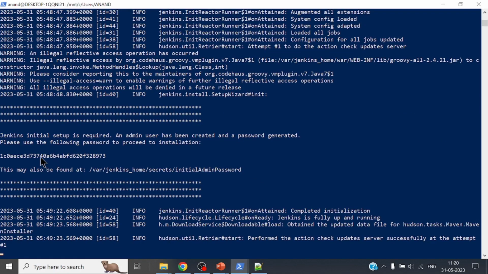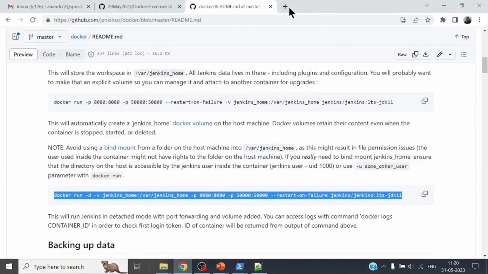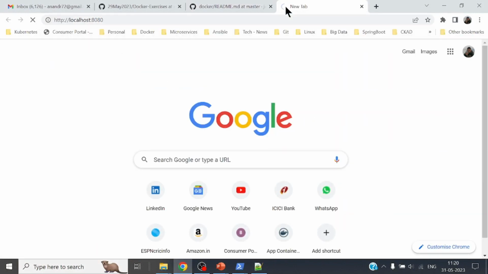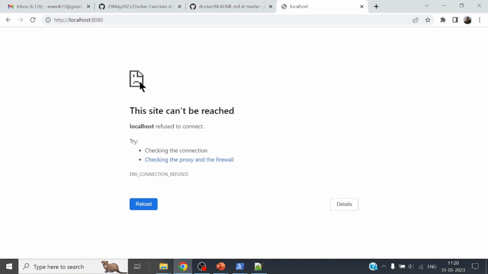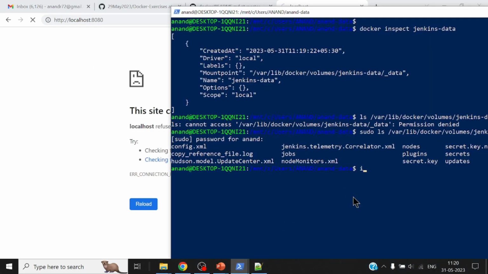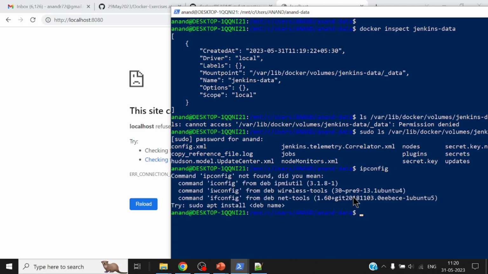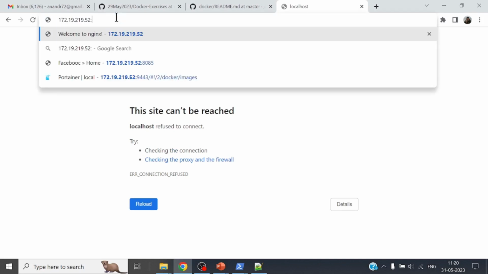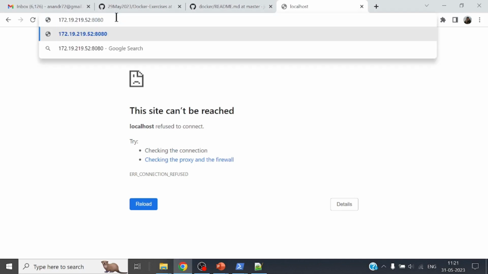So let me go ahead with installing Jenkins. So before that, let me just copy this stuff. And if I do a localhost 8080, all right, let me give you the exact IP. ifconfig. Oops, ifconfig. Okay, so this is the IP address of my machine, of my WSL that is running as a Linux machine, and then :8080.